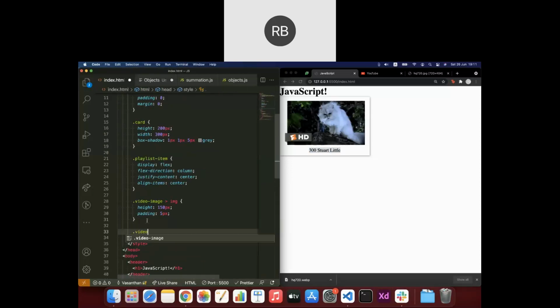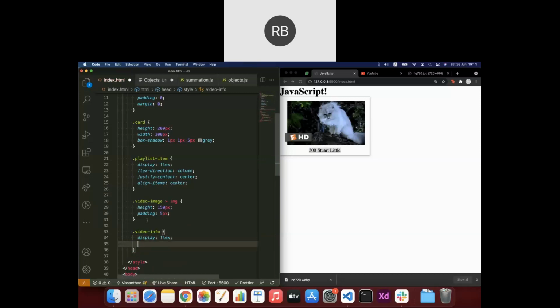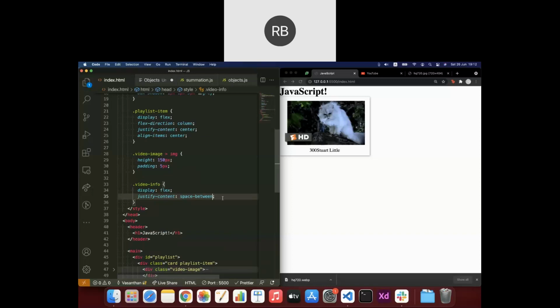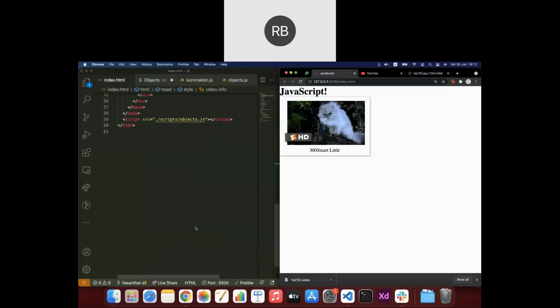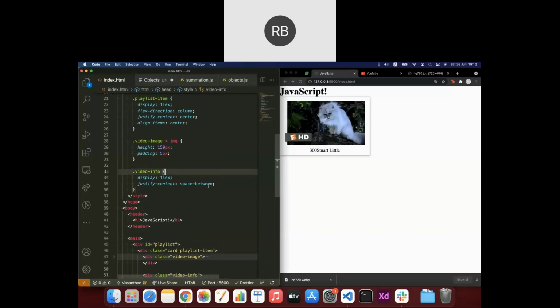I'll go here, write a style called video info, and we can write display flex, save it. Now I can say justify. Now the main axis is actually left to right, because it is by default row. We haven't specified any flex direction in this video info, and I'm going to say justify contents space between, which should actually go to the edges. I mentioned something wrong here.